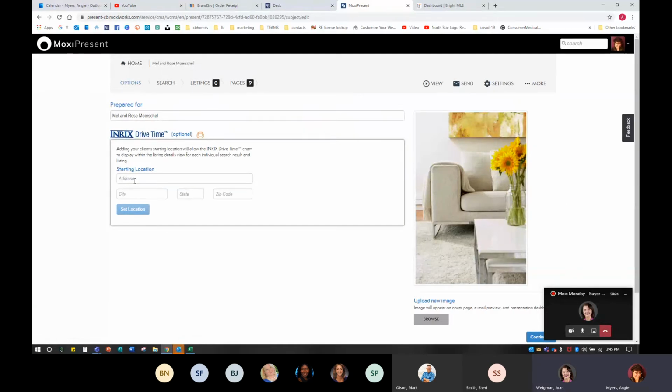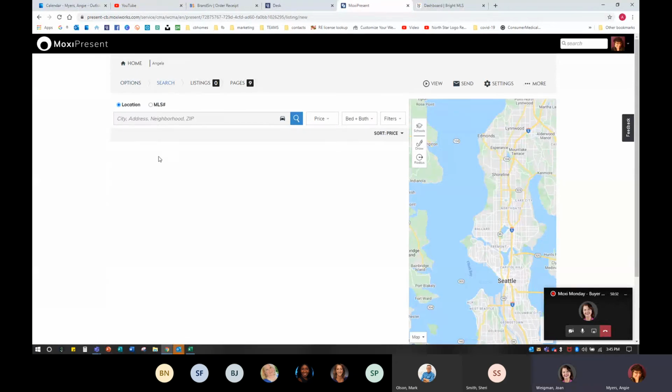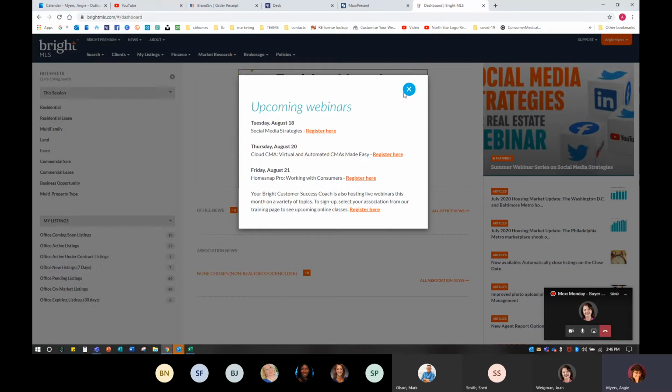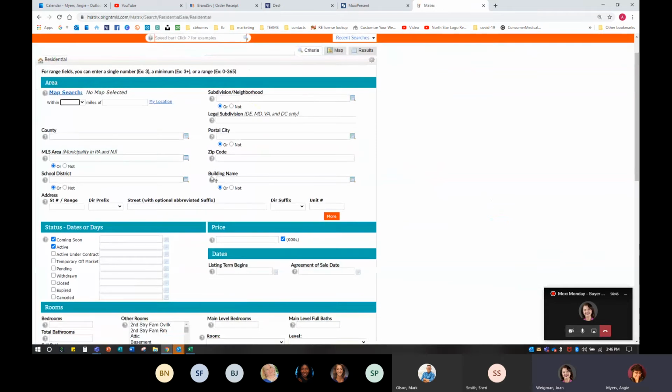So you can see here, you'll start here. You're going to put that starting location. Where are they going to start from? We're going to set that location. We're going to do a search. We can either do a search in this field, or again, we can include those MLS numbers from the Bright MLS. So if we have some Bright MLS numbers, we'll do this quickly just to show you as an example.